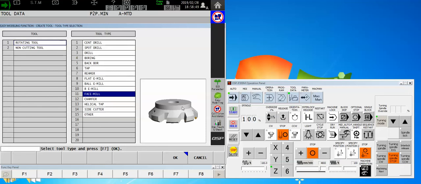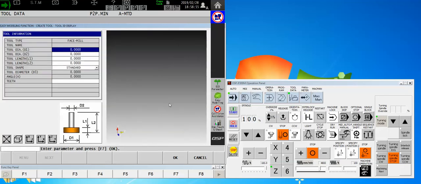By touching that, I see a graphic representation of the cutter on this side of the screen. By touching OK, it opens up the parameters that are involved in this tool. Now you notice I've got a little descriptor down here right in the center of everything that is telling me exactly what they're asking for with each of these categories.